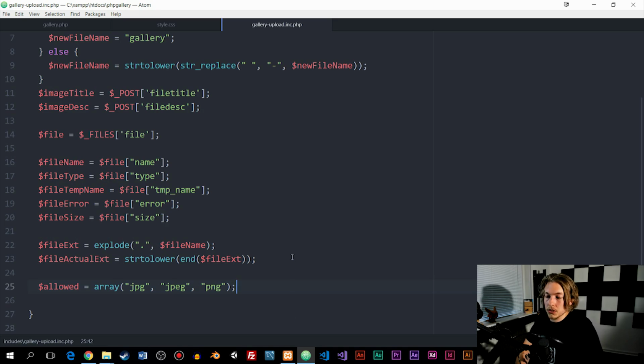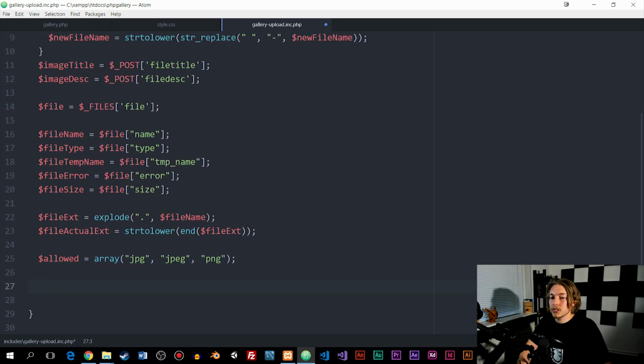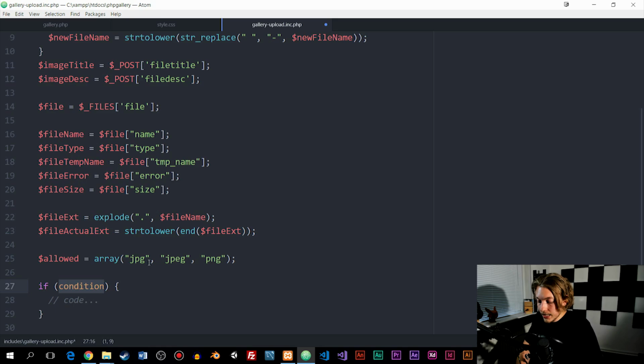So the next thing I want to do is actually get started checking for different error handlers. The first thing I want to do is check if we did actually get an allowed file extension. So right now we have a couple of different ones we allow, and does this file extension actually belong to one of these we allowed? So I'm going to say we have an if statement, and inside the if statement I want to say in_array, which is another method that checks if a specific string is inside one of the indexes of a specific array.